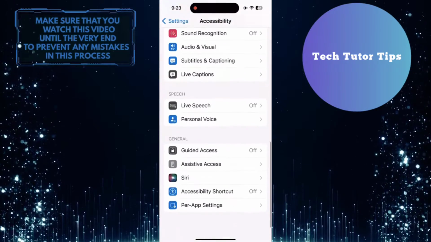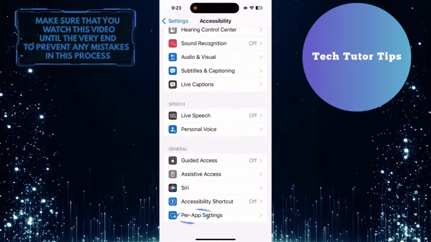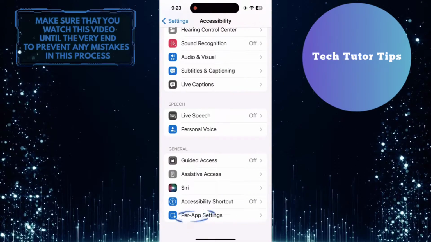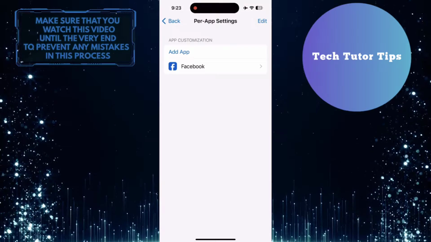After that, scroll down to the very bottom. Tap Per App Settings. And then tap where it says Add App.